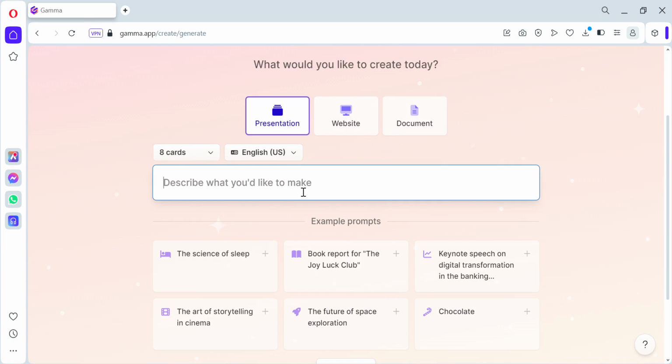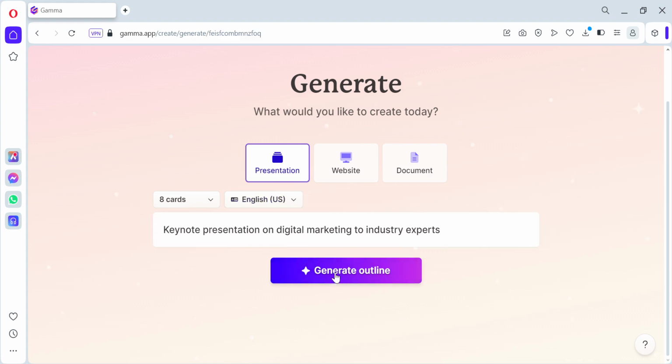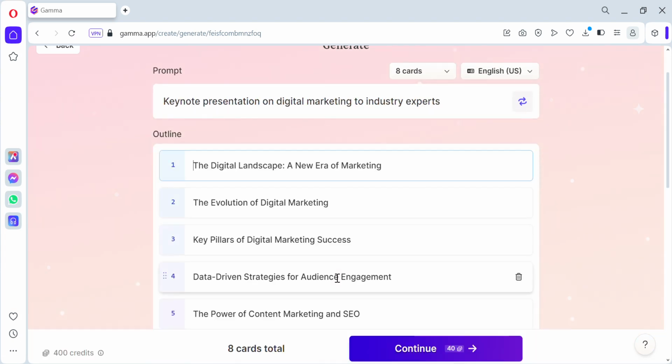It's very important that you are very good with your prompting. Be as particular as you can about exactly what presentation you want it to generate. So I'll put here keynote presentation on digital marketing to industry experts. Again, it's very important as you put in your prompt that you are very particular about who the presentation is going to be presented to, so that it can be tailored for that kind of audience. And it will begin generating the outline.